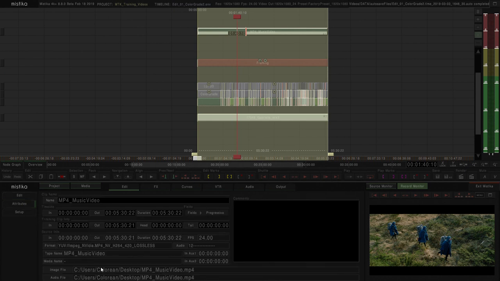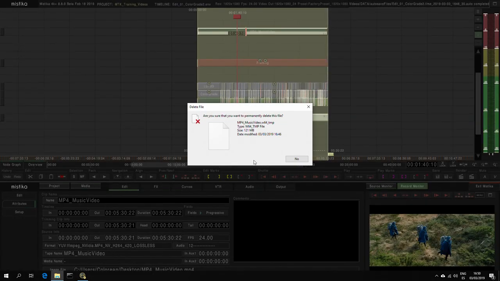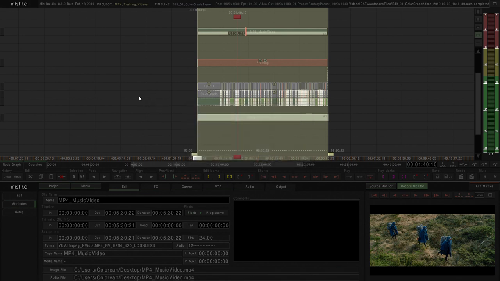If I go to attributes, we could see that image file and audio file, they all target the desktop that we chose as our target folder. Okay, they point to the desktop there. And if I go to the desktop, I can see that I have an MP4. This is a temp file that Mistika creates. You could get rid of it. Okay, yes, because we don't need it. And then that MP4 is something that we could send to our client.